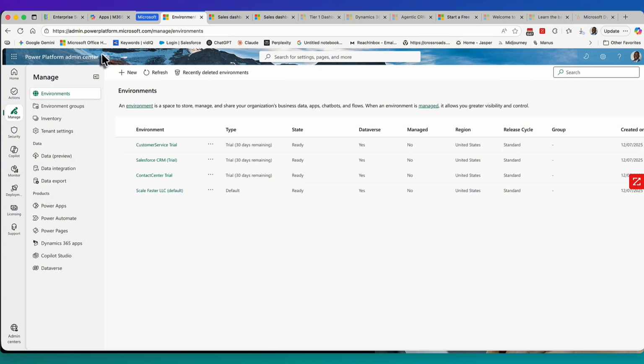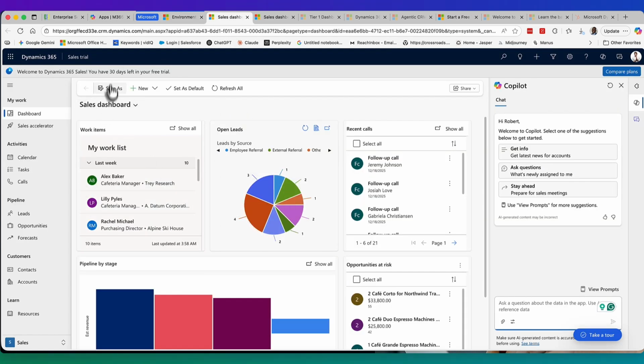Another cool thing I showed you in another video is that once you set up your products, you can go back in here and extend the trial from 30 days to another 30 days, so you get it for 60 days. This gives you a little more time to play in the environment. All right, let's jump in there and start creating some records.